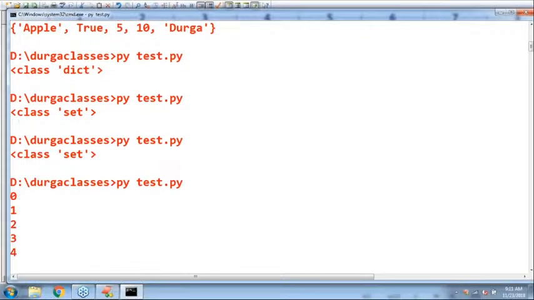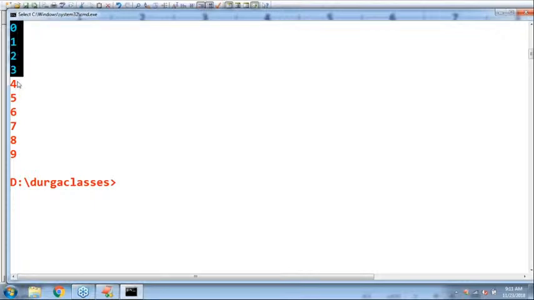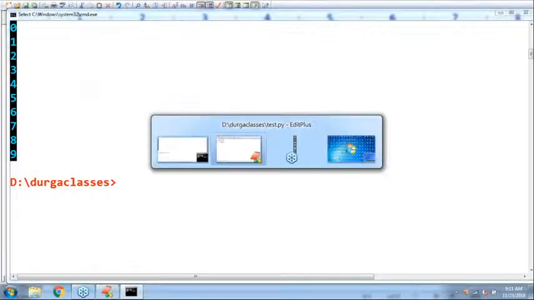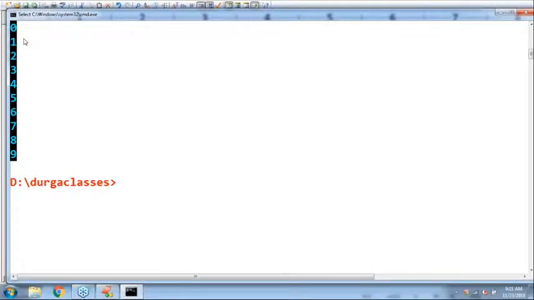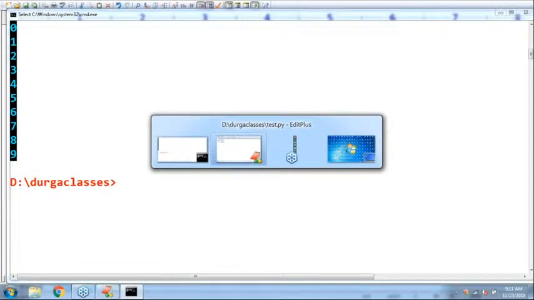Observe carefully, sir. 0, 1, 2, 3, 4, 5, 6 and so on up to 9. 0 to 9 is the answer we are going to get. Regarding x, R is equal to range of 10. For x in R, print of x itself is 0 to 9. It is the answer we are going to get, sir.